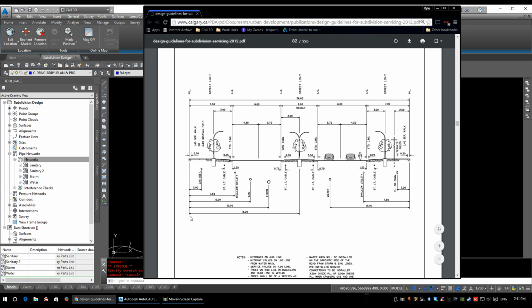On the left-hand side, we see our storm line is offset 13 meters from the property line, and our sanitary line is offset 10 meters from the property line. Now we need to keep the sanitary away from the water as much as possible. So each road within the city is going to have a different set of offsets, and you will have to design to those. So we have 2 different roads in our subdivision. Each of those are going to have different offsets.